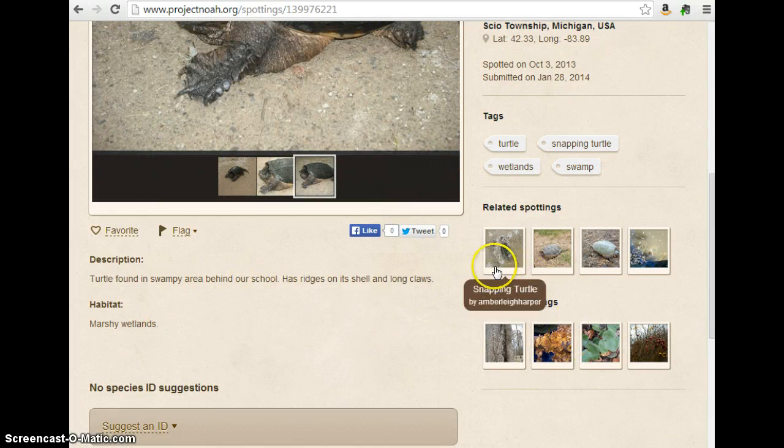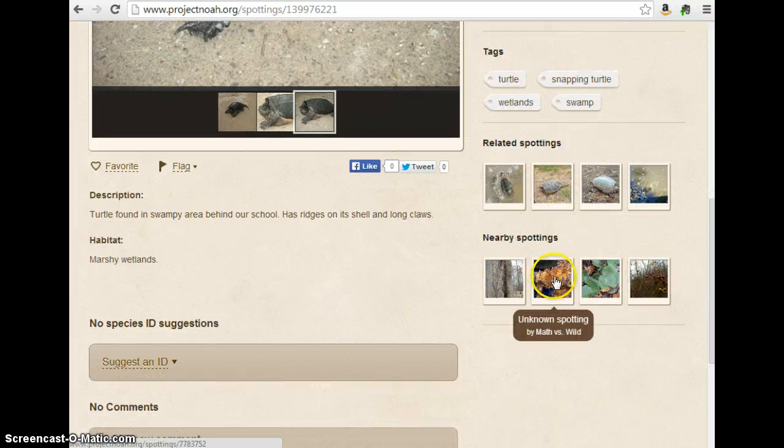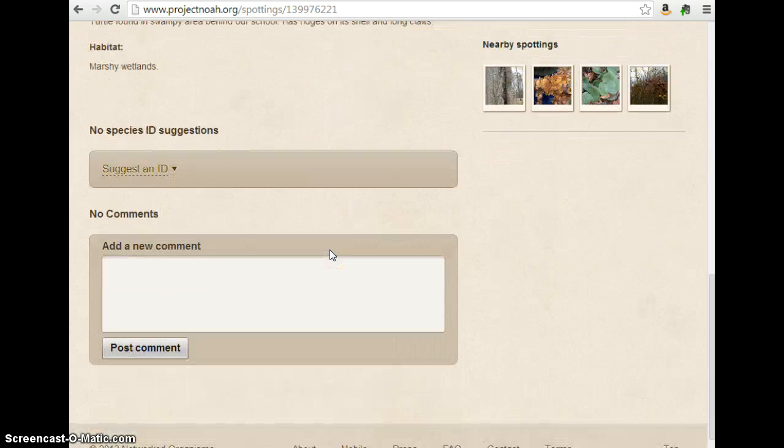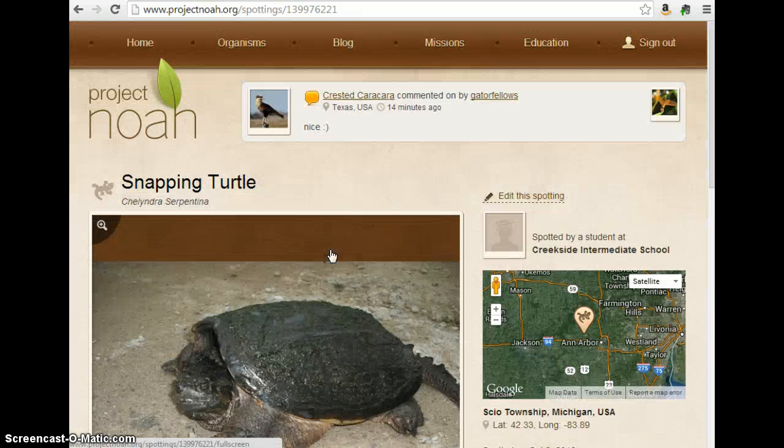And even look at over here. Now we can look at related spottings that other people have uploaded. So we can find other examples of the species, or we can also find other spottings from nearby. And in looking at these, these are all from previous outdoor education classes. So we can see what else was found in the area. So that's how we upload a spotting to Project NOAA. And I know that we're going to have an excellent time identifying the plant and animal species around our school.